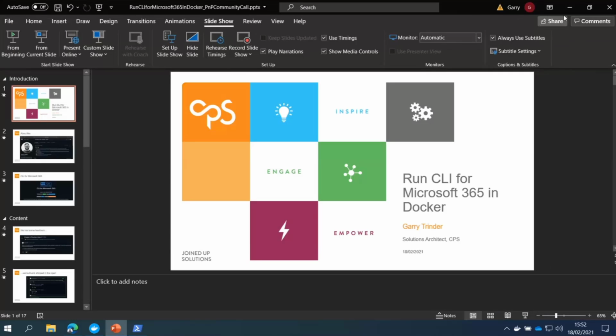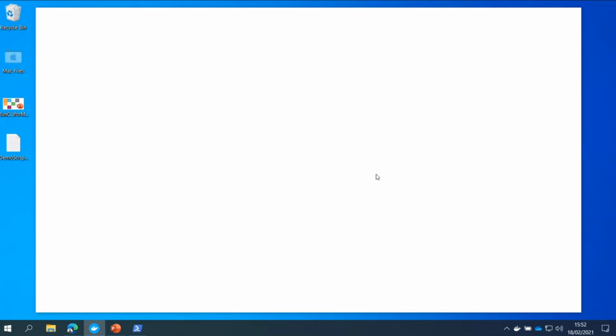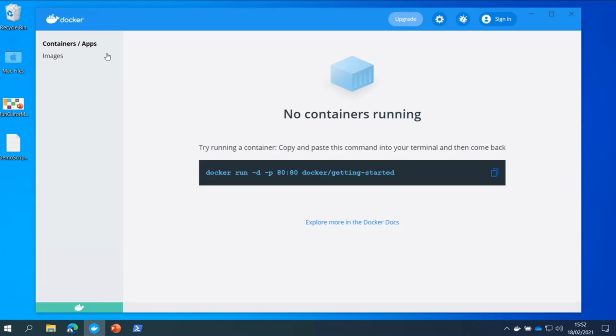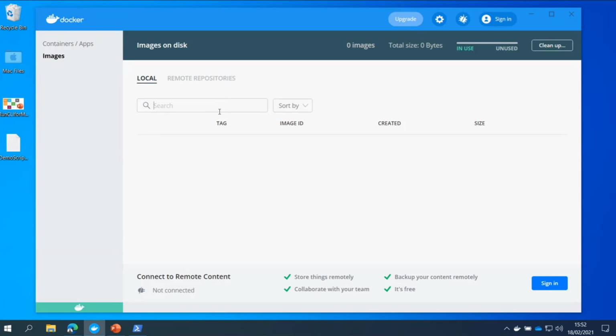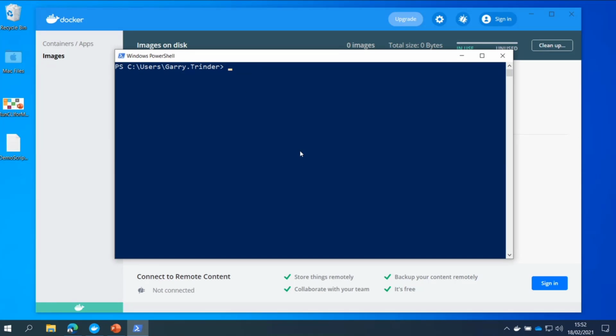So I'm going to jump into the demo. I've got Docker running on my machine. This is the Docker desktop. A container is basically a running instance of an image. I've not got anything running at the moment. I don't have any images downloaded. It's completely empty. If I go into PowerShell, I can start to run commands, use the Docker CLI to instruct Docker to install things.